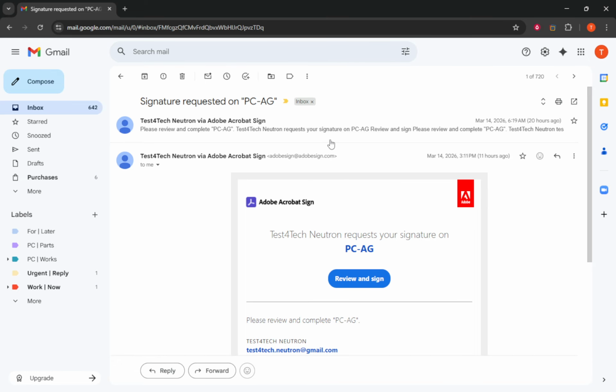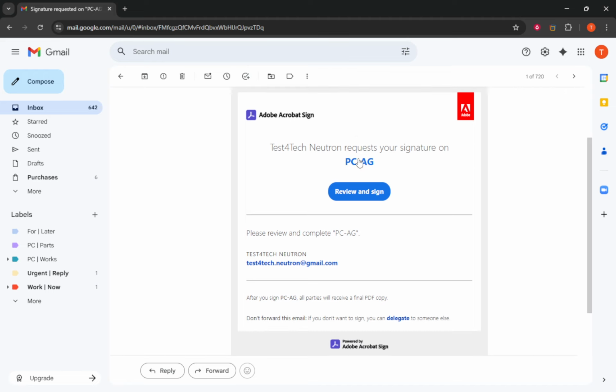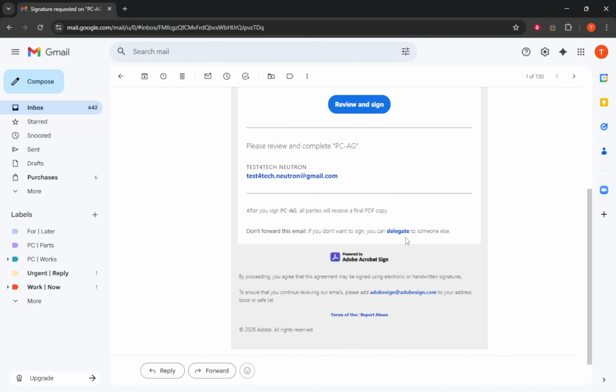You can also delegate while logged into your Adobe Sign account, which is handy if you're managing several agreements. Sign in, go to the Manage tab, and find the document listed under Waiting for You. Open it with View and Sign, then go to Options and choose Delegate Signing. Enter the new signer's email and confirm to complete the handoff.